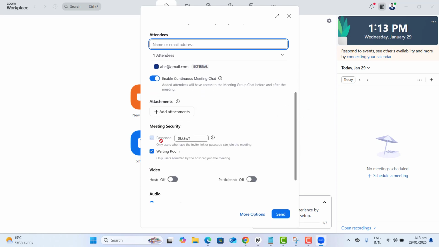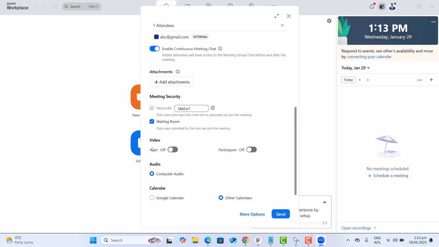Here we have a few meeting security options, the passcode and the waiting room. So that's fine. This is the passcode for our meeting. We can keep it default and we can also change this. The second option is that only users admitted by the host can join the meeting, otherwise they will keep waiting in the waiting room. The next option is that host video should be turned off or on, or participant video should be turned off or on by default. So that's fine. We want to keep it off for now.